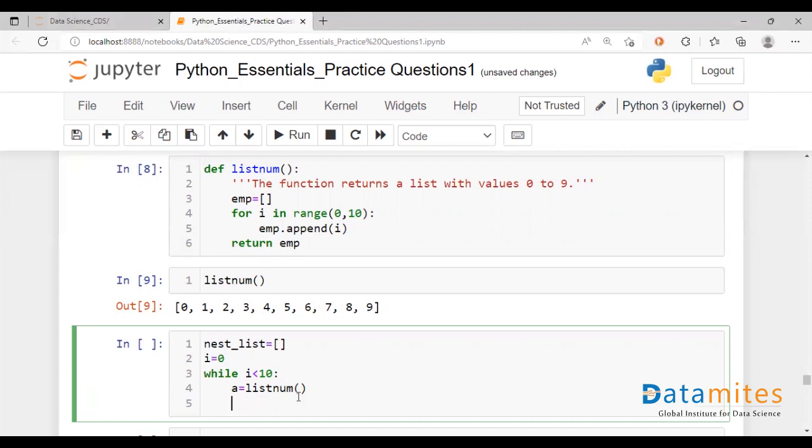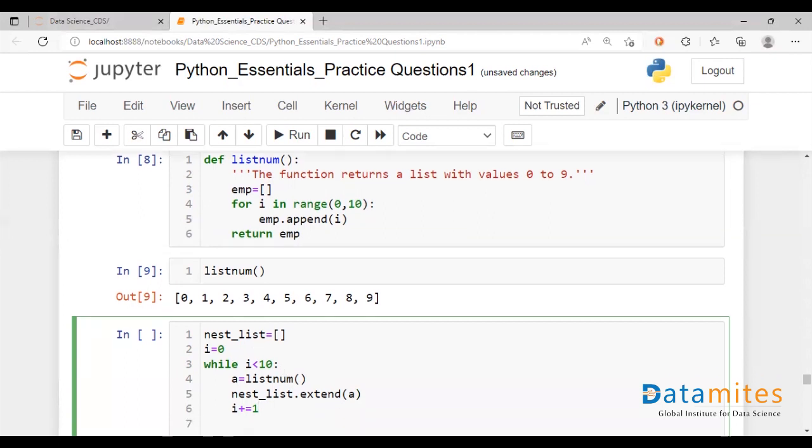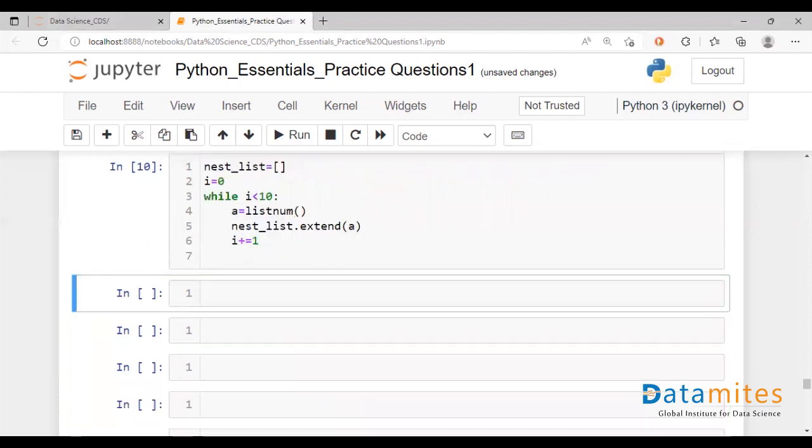And we can call these elements or append these elements. Let's take a look at extend, all right? Just for a change, if we use extend by a, let's see what it does. So nest_list.extend(a), and we need to provide an incrementer of 1 so that the while loop doesn't run indefinitely. Okay, so that's about it. Let's see what we're getting by running nest list.